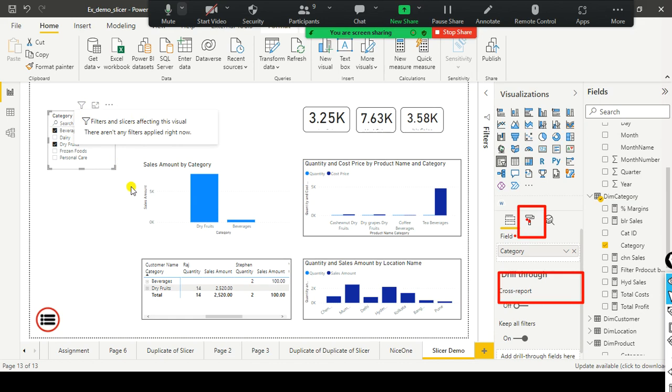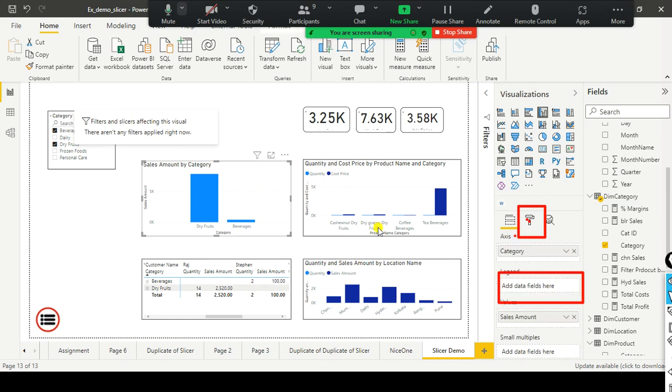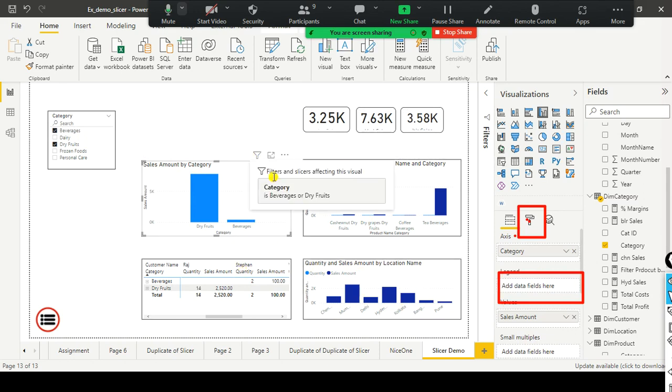But so these are the visuals, right? This is a slicer visual. The slicer itself is a visual. This is my clustered column chart, and this is also my clustered column. This is my matrix. This is my clustered column chart. And on top of each visual, you will find this filter icon. Look here, when you hover the cursor here, the category is beverages or dry fruits. So this visual was affected by the selection you made as part of this slicer.